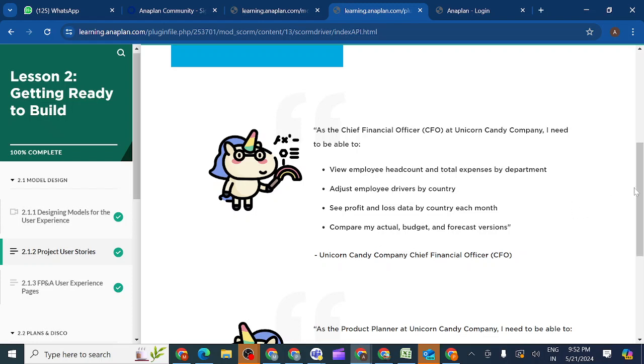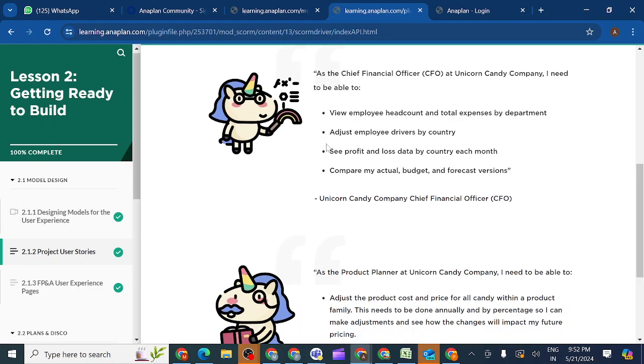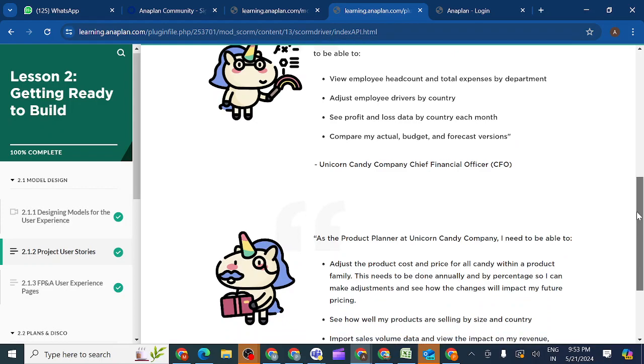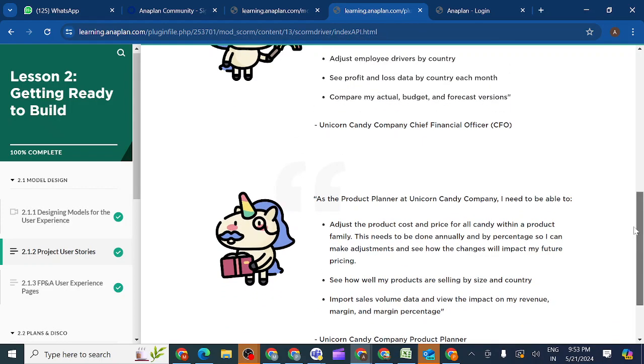Are you able to see my screen? Yes. Then why are you not explaining the employee expenses, and the need to see the profit and loss report country-wise? We need to compare actual and budget forecast. I told that profit and loss also, and actual and forecast budgeting. Okay, fine, go ahead.